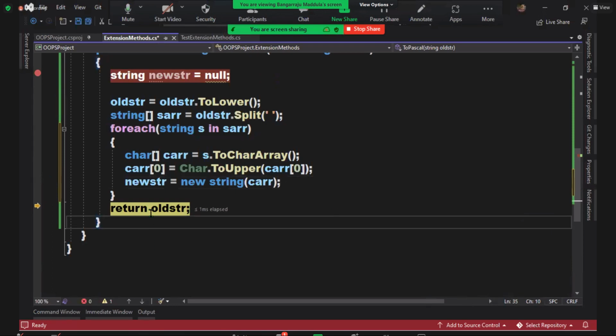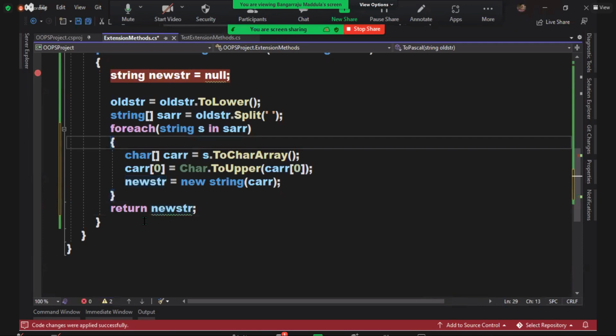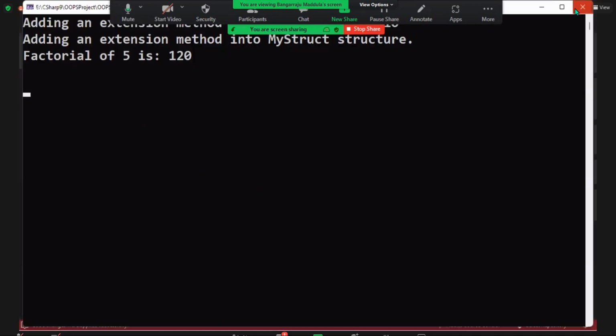Converted. Now finally I'll say return. Till now you were returning old str. Now I'm returning new str. What is the output? Tell me, what does it print on the screen? The value, I want the value. Wrong. Not hello, how are you? It will print only one letter here. Use your common sense here.